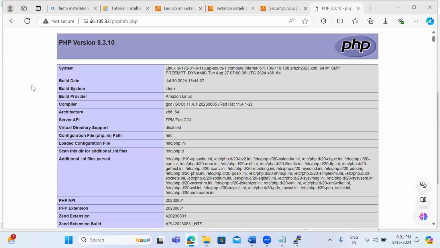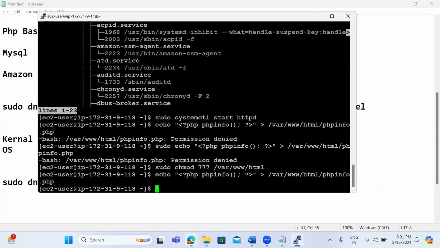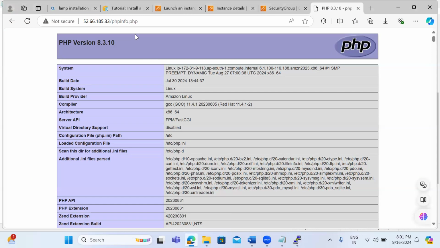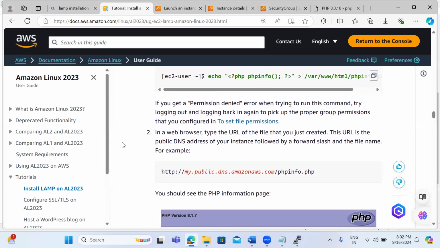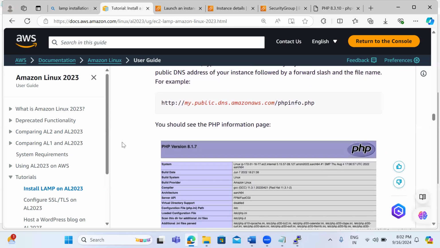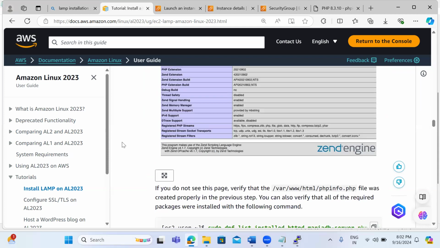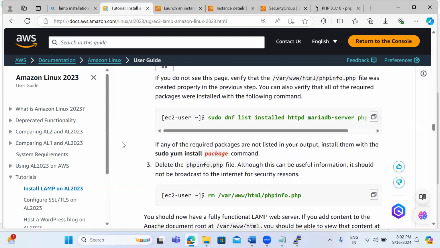Any doubts? Here we are going to install, then we are going to start MySQL or MariaDB also. So you don't do chmod 777 directly, you don't do that. Here we have created some users and given the group permissions, all those.